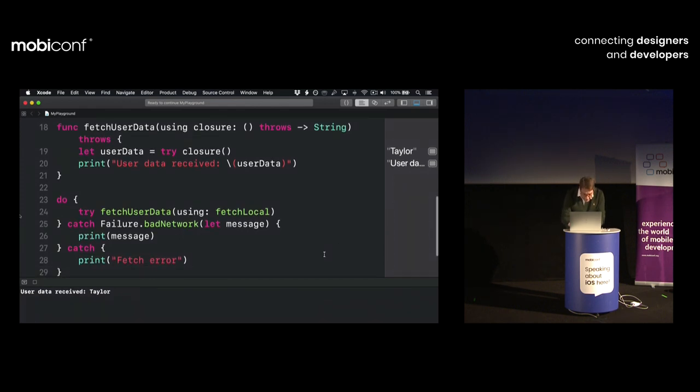So it's working correctly. But we know, we can look at this code and see that fetchLocal never throws. It can't throw. As a result, fetchUserData can never throw. It's impossible. But we still have to have do, try, and catch, because we've marked it as throws, so Swift's warning us we have to use this stuff. And that's where the rethrows keyword comes in.